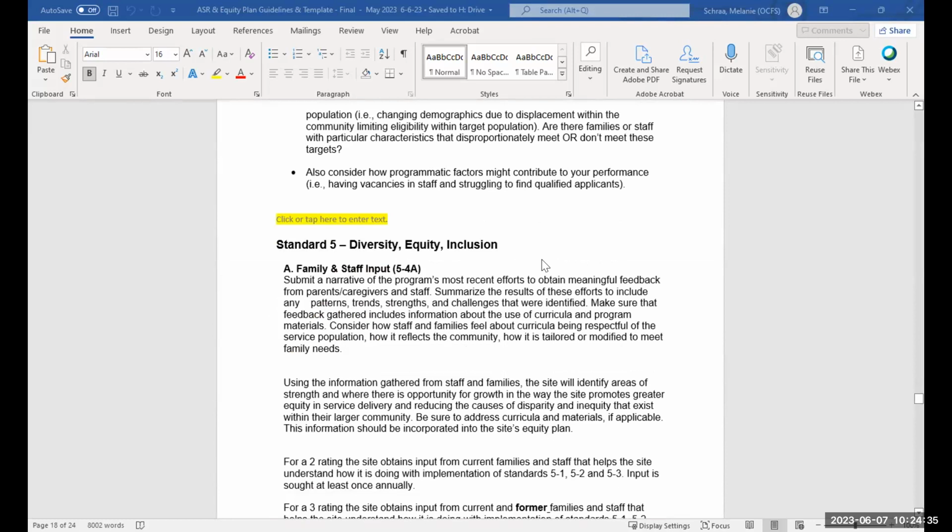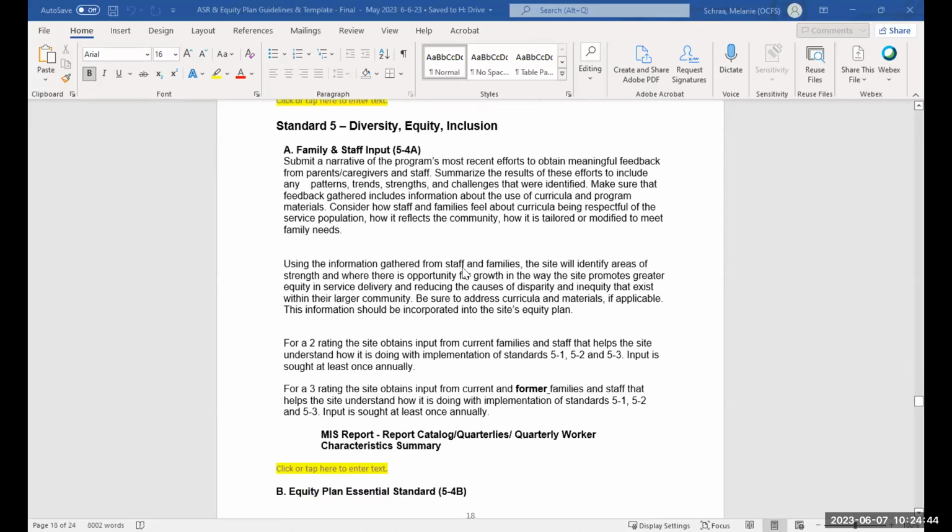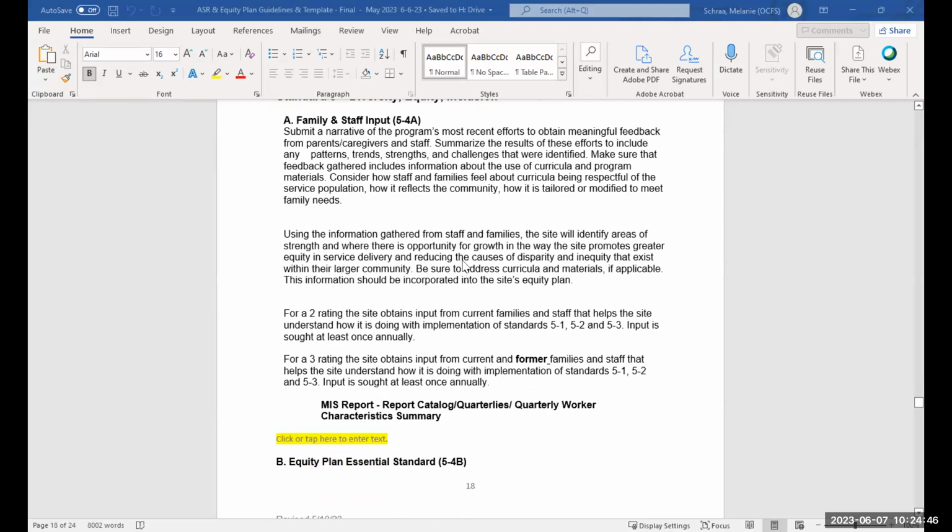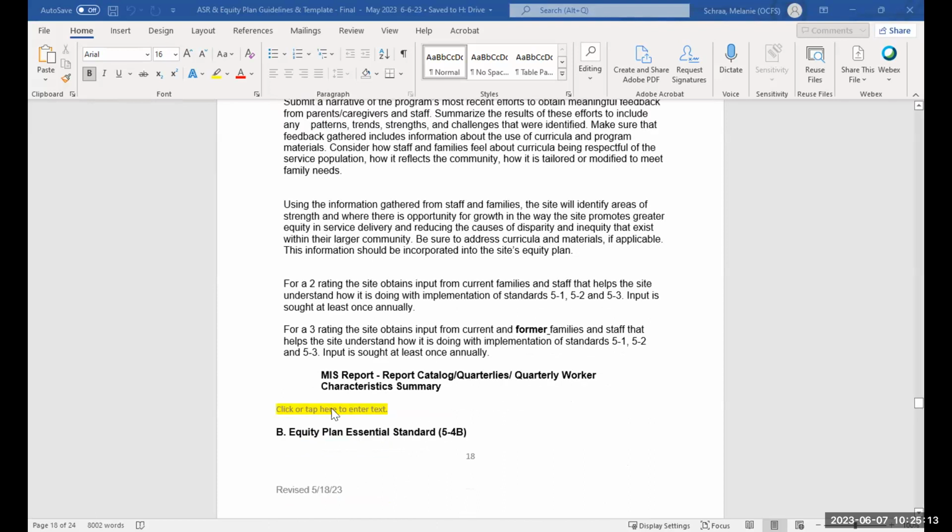And so here is where we get into the equity plan, which again is part of your ASR. And so the first section there is the family and staff input. And so throughout the ASR, throughout the narratives that you've created, if you're considering those DEIB focus questions, then essentially you're considering them for all aspects of service delivery and all areas of the program. And so for the family and staff input, data or information that you gather, you're just going to put that summary in here.